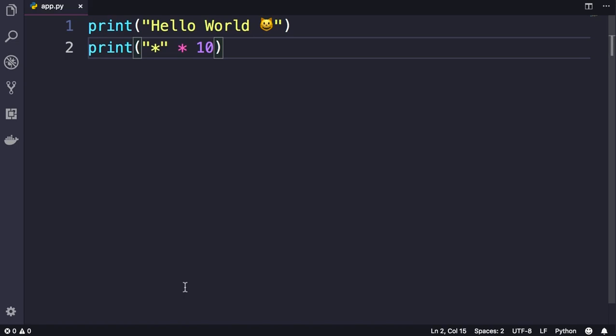So as you see, the instructions in our program are executed from top to bottom in order. In the next lecture, I'm going to show you how to convert this VS Code to a powerful IDE for building Python applications.